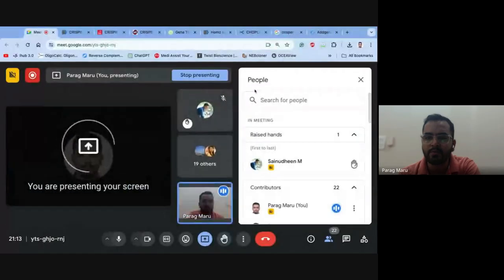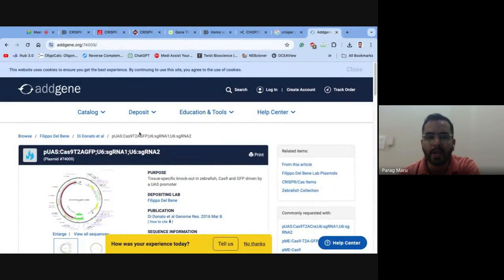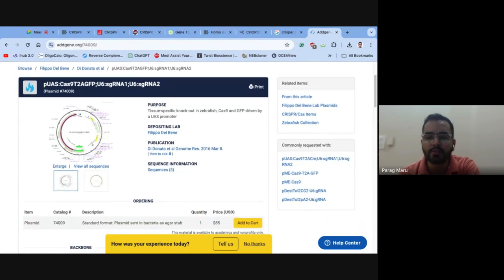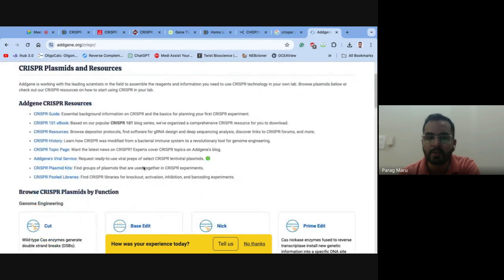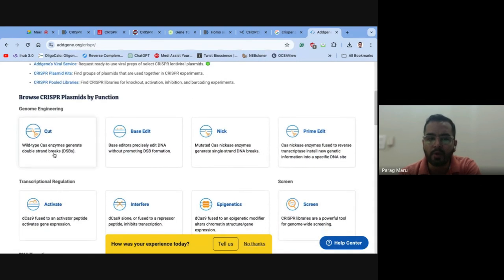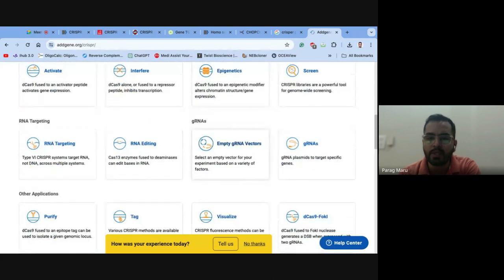Okay. So as I mentioned, there are different websites where you can see which type of plasmid you want. If you go to Addgene, you will see different types of plasmids available commercially. Even people synthesize plasmids or make them in the lab. You can just Google CRISPR-Cas plasmids. You will get a bunch of information on the Addgene website, including how to design the guide RNA, whether you want to do a basic cut, a nick, even epigenetic work. Plasmids for all of the guide RNAs are also available.